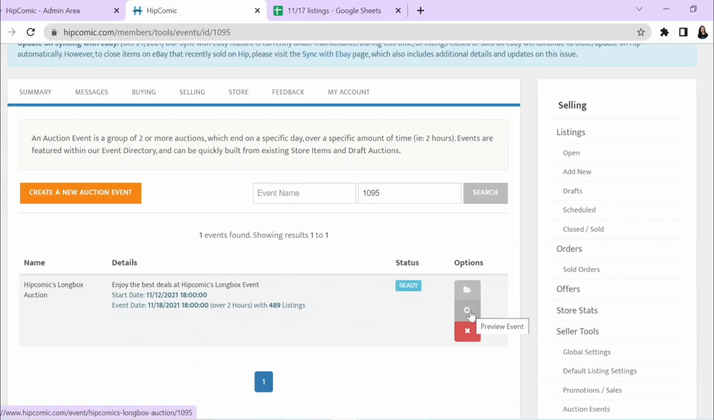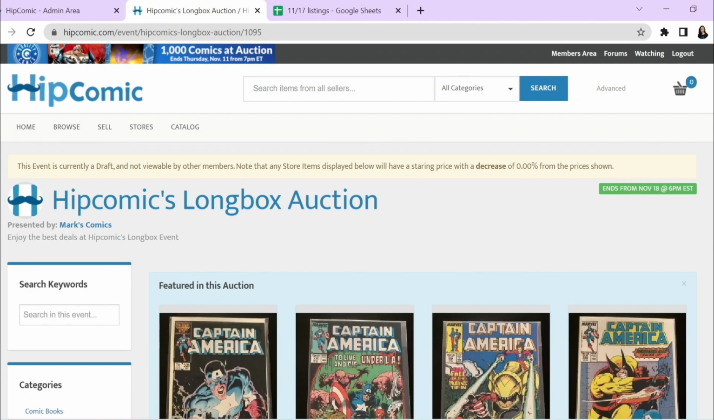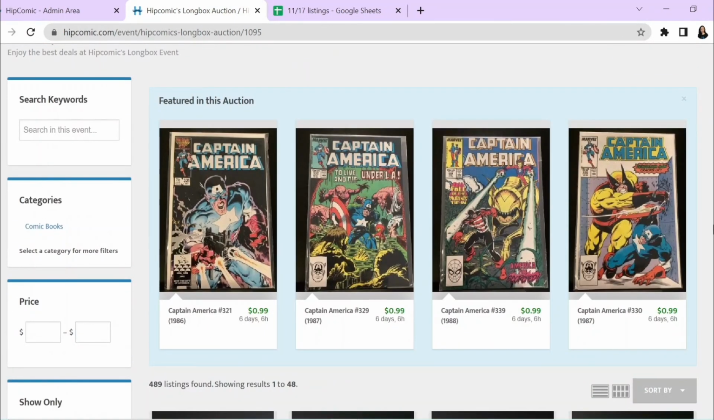You can preview your event by clicking the little magnifying glass button right here under Options. Once you're on your event page, you can check over the details and featured listings of your event here. If you're missing any listings you wanted in your event, keep in mind that each individual auction listing can only be included in one auction event at a time.